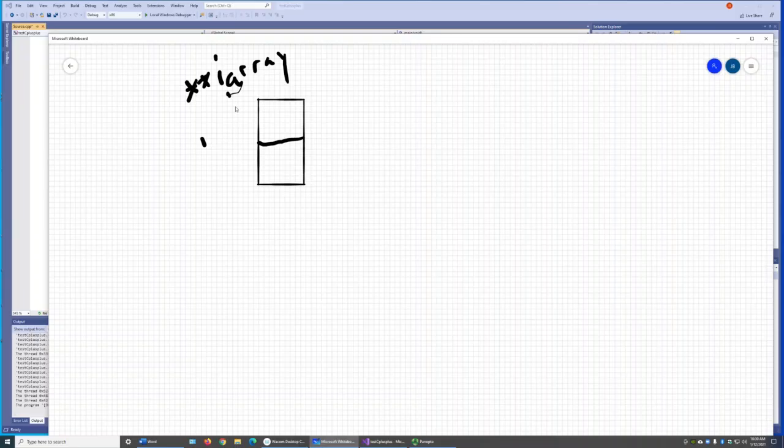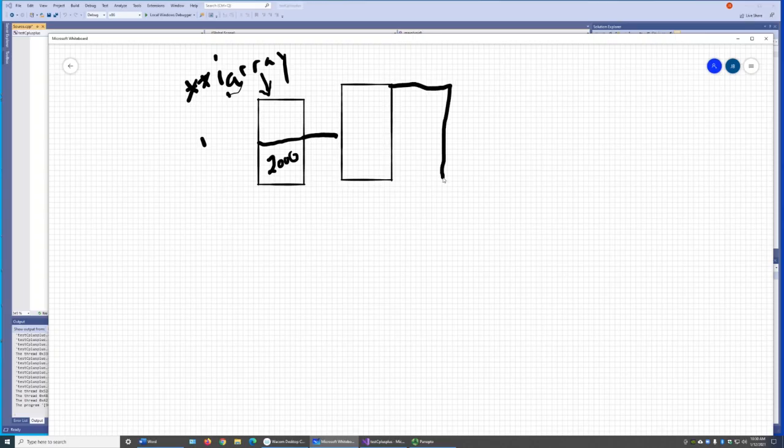Okay. So iArray is going to be this guy. That's our double pointer. And let's say that it starts out at address 2000. If we're doing a 2x2 array, it's going to hold an array of single pointers. So this will be 3000. This will be 3004.